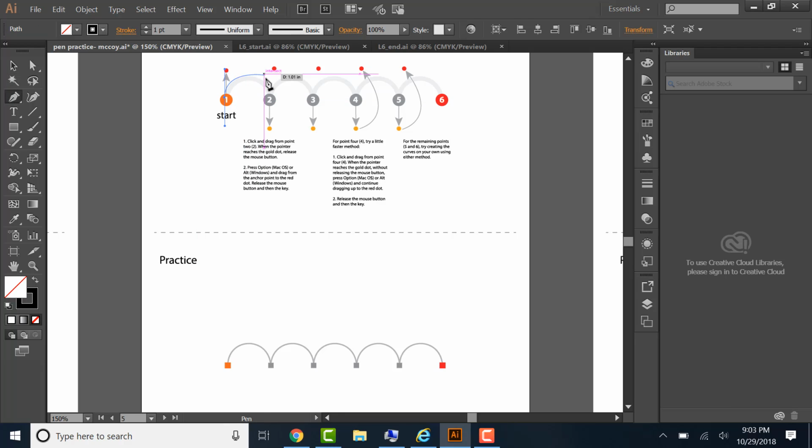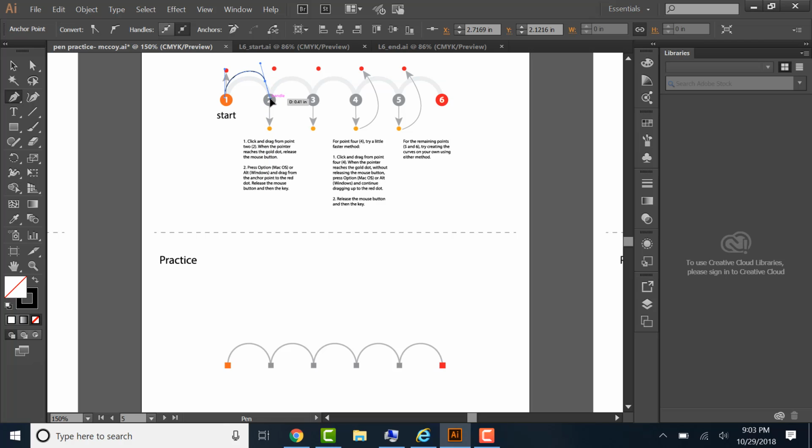Click up, and there we go. Click back down. Now, if you hold the Shift key as you do this, it restrains your curves so that you can only get them to be to a 45-degree angle.